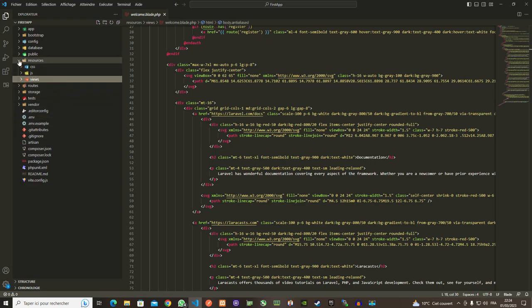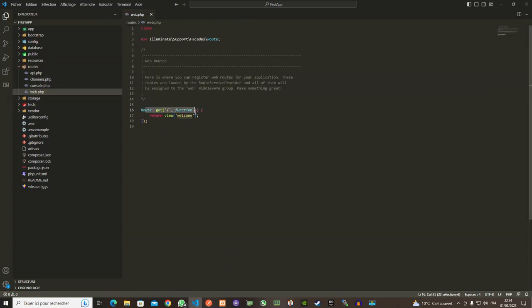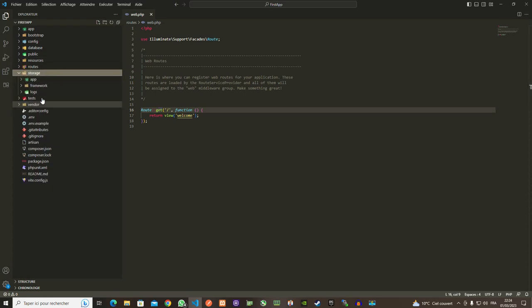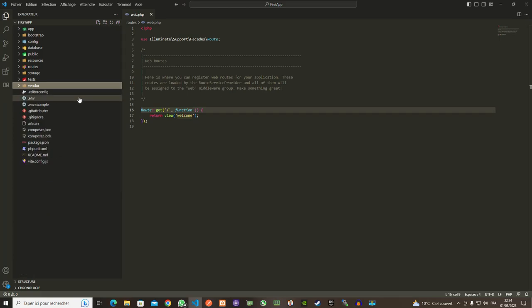Okay, guys. There is routes. This is where the routes are stored. We're going to store routes with get and post and resources. There are a lot of methods. We're going to explain all this stuff. There is storage, where you store your videos, pictures, logs, cache, a lot of stuff. There is tests, and of course vendor contains all the stuff that you need in your project.